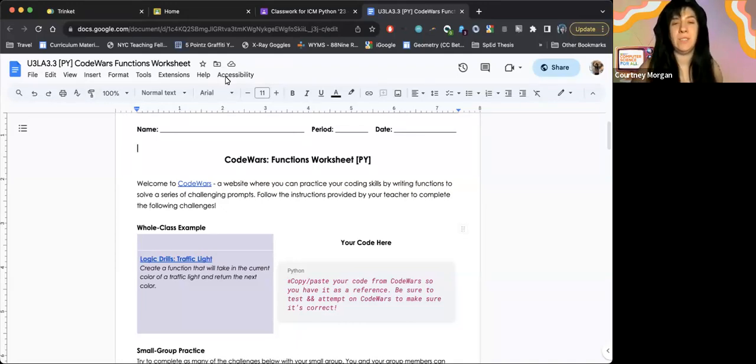But essentially, Code Wars is a website where you can practice your coding skills by writing discrete functions for a series of challenging prompts. So these are not part of a bigger program. Sometimes they're a little nonsensical or things that you're like, why would you need to make that? And it's mostly just about the joy of solving a puzzle and of fulfilling a challenge.